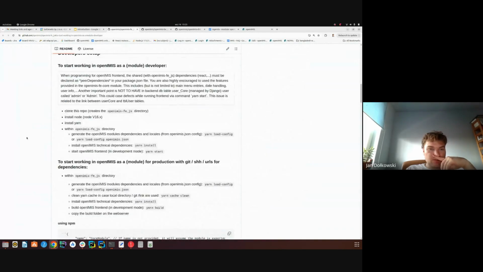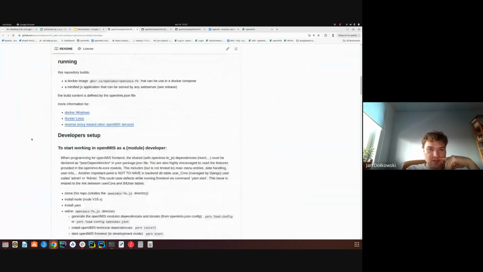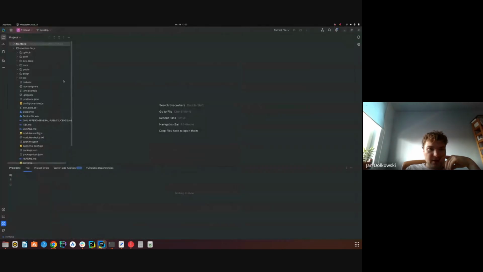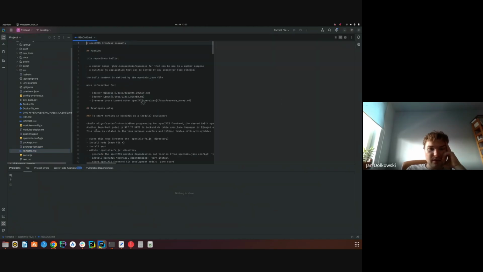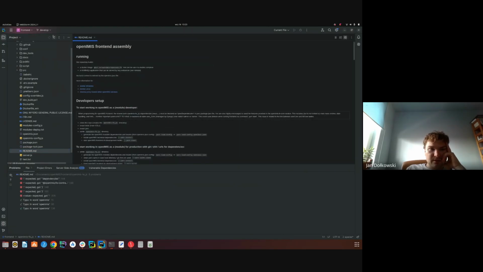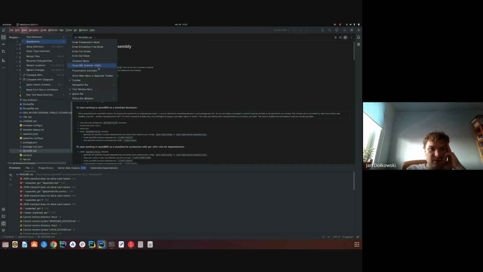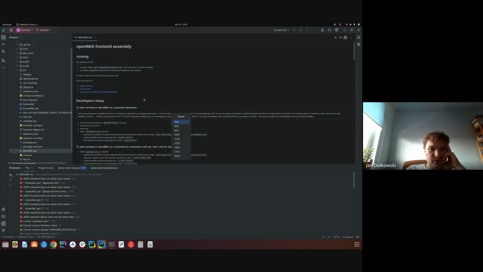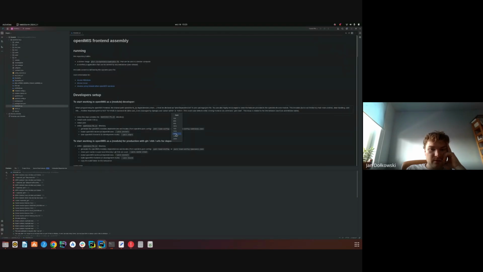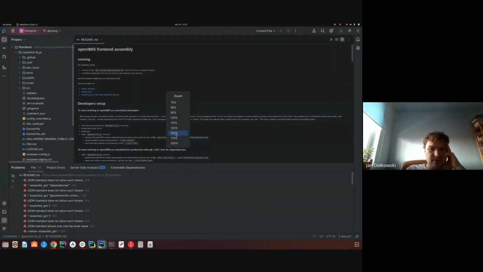I might use this README because it's bigger. I'm making the IDE bigger, but the README here was small, so I'll use the other one. Let's see. Yeah, it is small, and regardless of changing the zoom, it is still small.